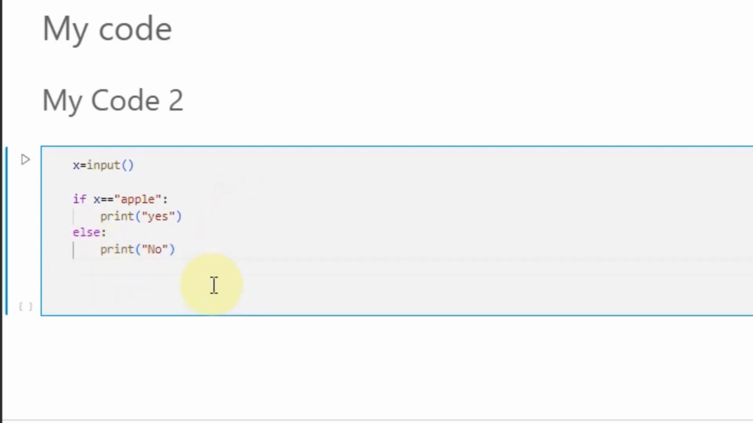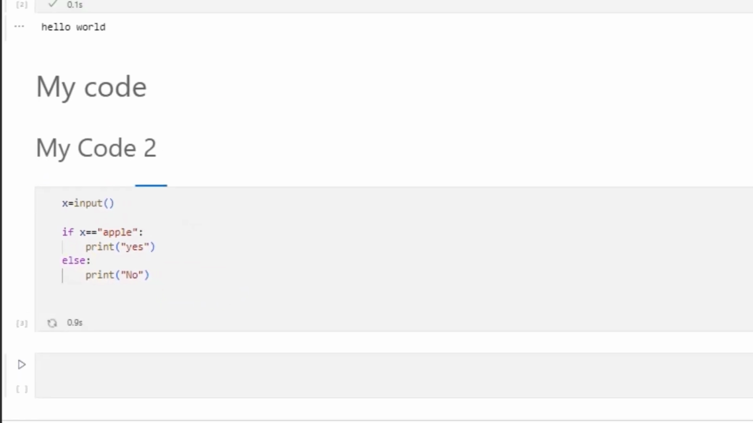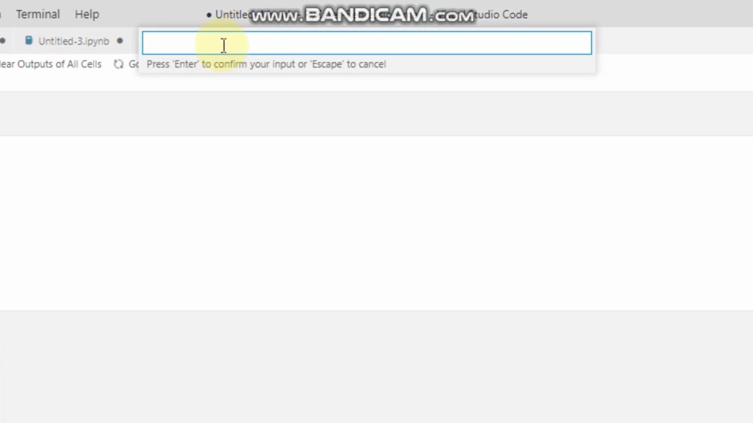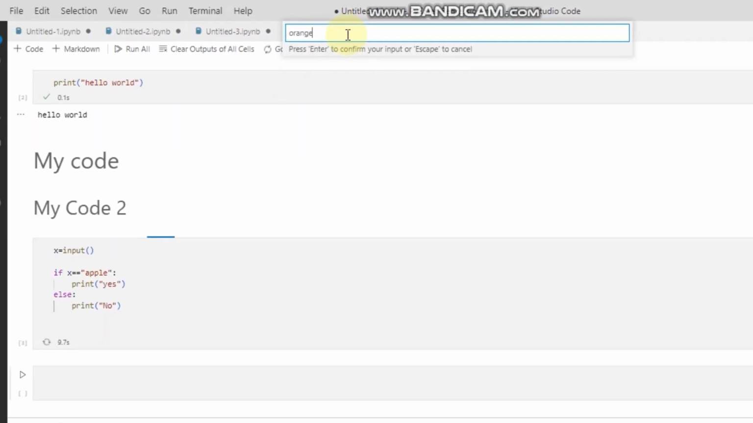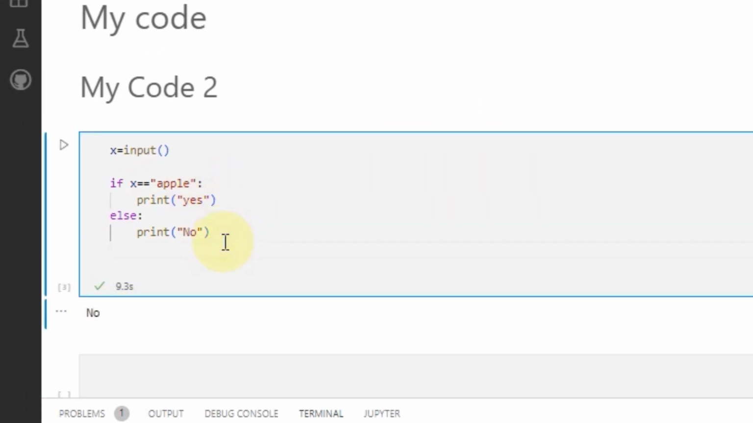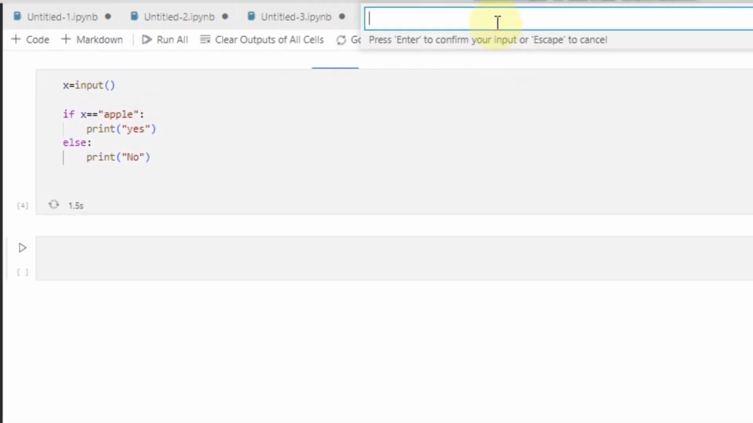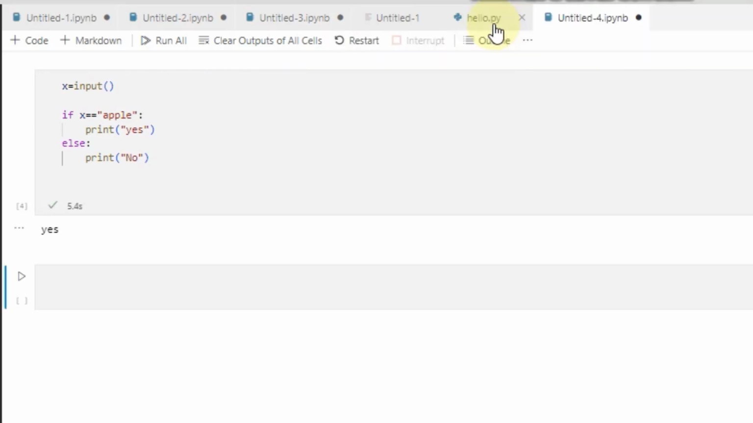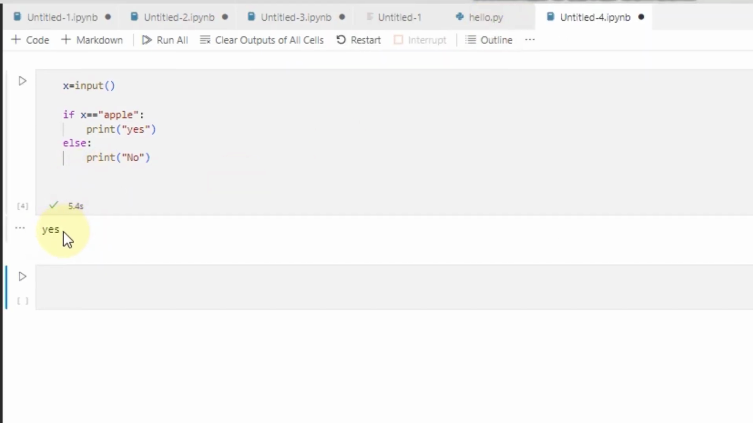Let me run it here. When I run it, the box will appear here, and you have to write something here. Let me write orange. When I write orange, it will say no, because x was not an apple. Let me run it again. When I run it again, let me type apple here. As expected, it will say yes.